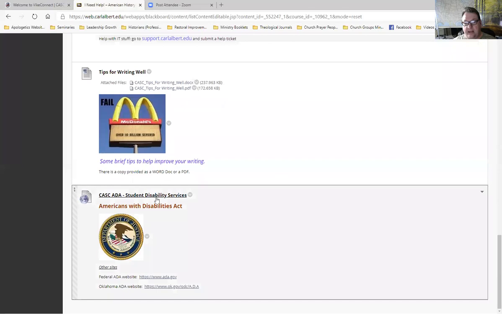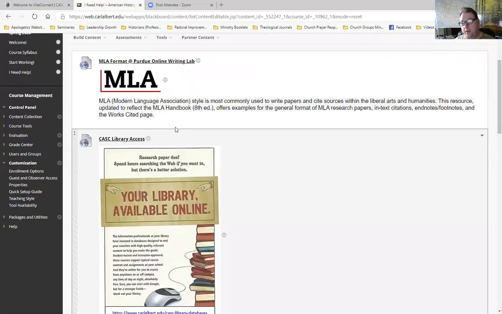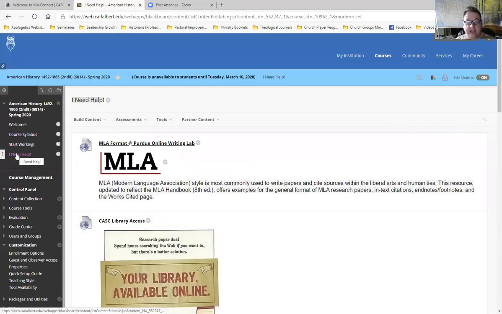And then the Carl Albert policy on the Americans with Disabilities Act, the Student Disability Services of Carl Albert. This link takes you directly there. And then I have provided a one-page document that simply gives you about 8 or 9 tips to improve your writing, and that is provided as a Word doc or a PDF. So all of those things are in the I Need Help folder.